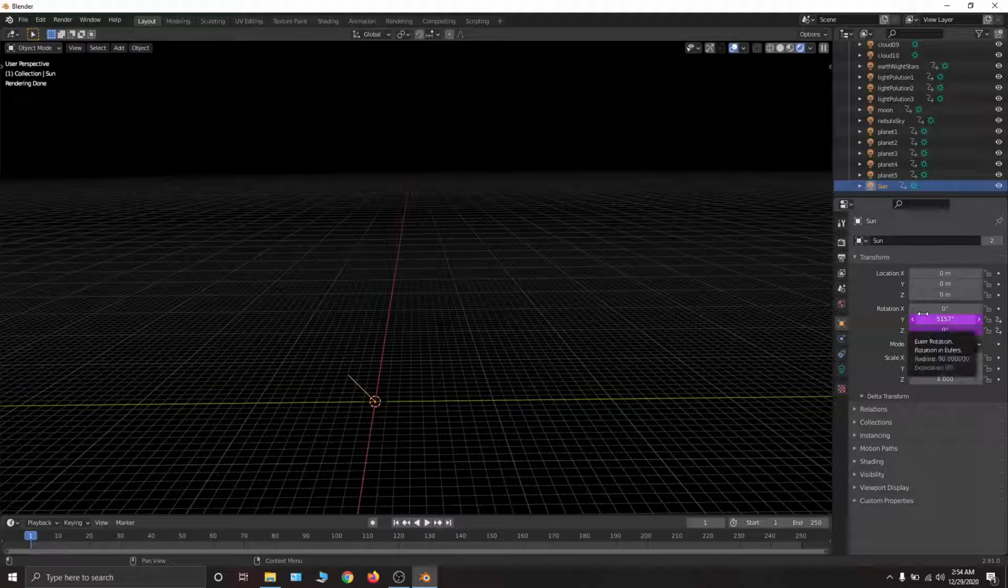Fair enough. Oh, that didn't bypass it. I just typed in 90 and it went to 5157, which is not 90. And there's no decimal point in there. 5157. So it just converted my 90 radians into degrees when I typed it in. So yeah, I wouldn't suggest doing that anyway.